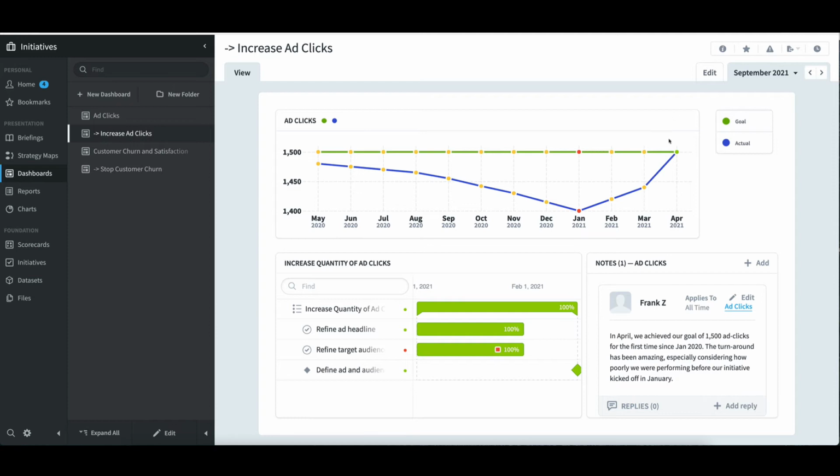By April, ad clicks were not only trending up, but were in the green for the first time since January 2020. In the bottom left, I could include a timeline widget to reinforce that the boon in ad clicks performance was driven by this initiative. It was completed on time and on budget, and our ad clicks have been skyrocketing since it was implemented. In the bottom right, I can also include a note to summarize those findings.